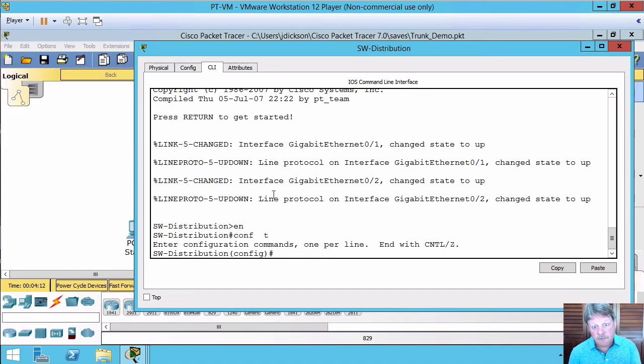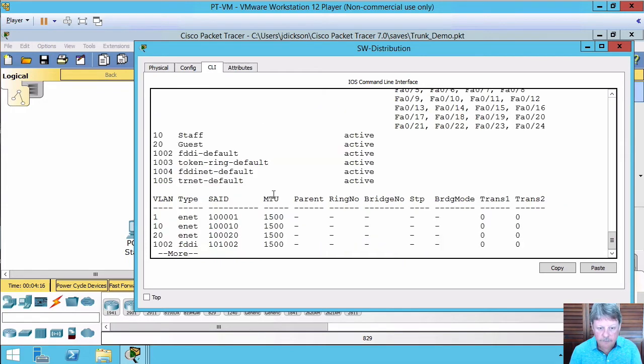If I look at the VLANs that I've got right now, we can see we've got VLAN 10 and 20. I want to set an IP address on the interface VLAN 10 and also an IP address on the interface VLAN 20. That's going to serve as my virtual router interfaces.